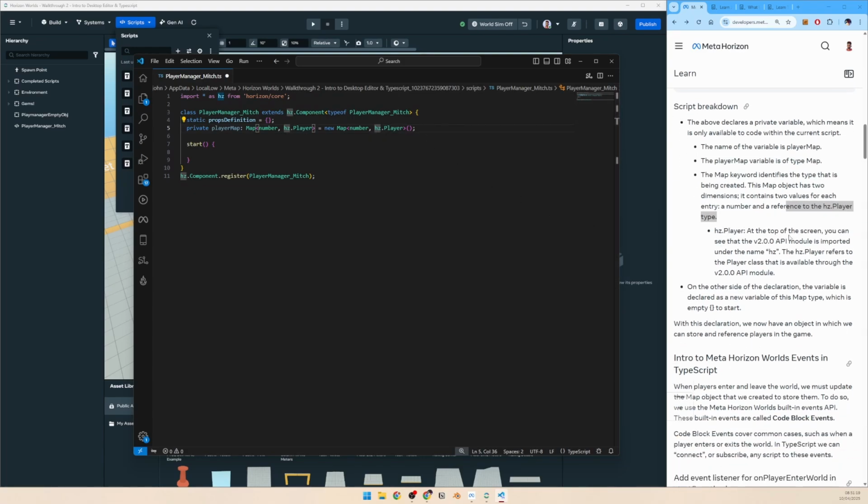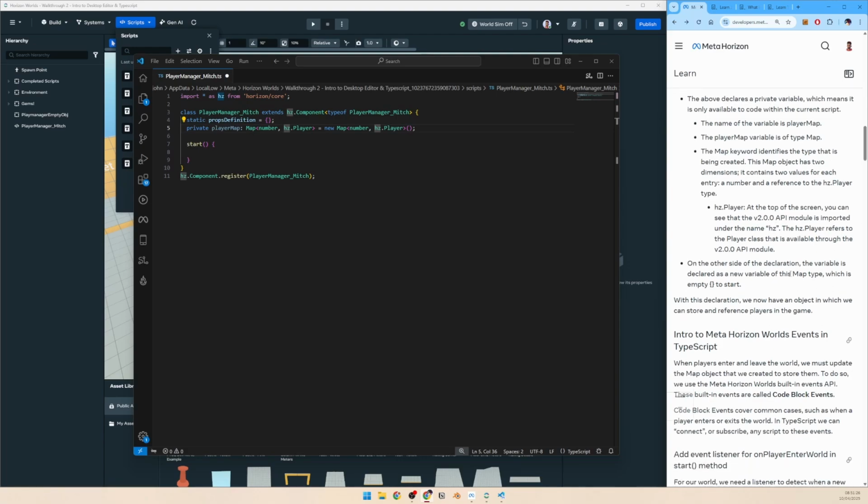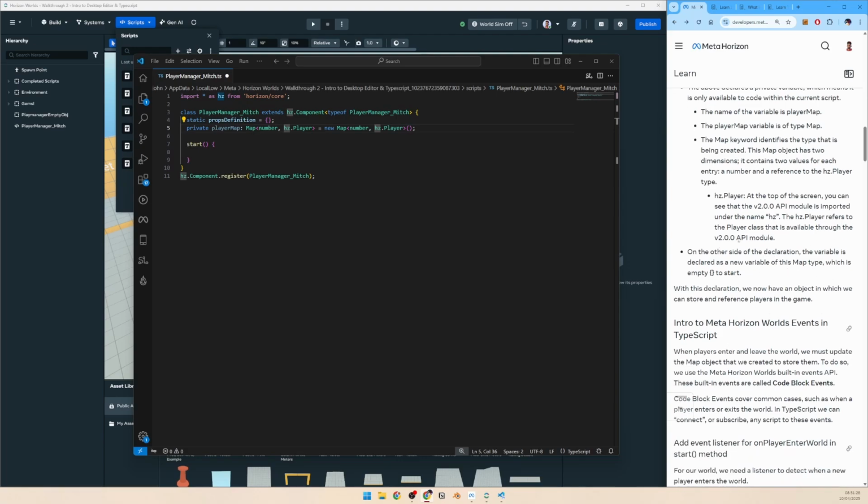HZ.Player. At the top of the screen, you can see that the v2 API module is imported under the name HZ, as we've gone over. The HZ.Player refers to the Player class that is available from the API.